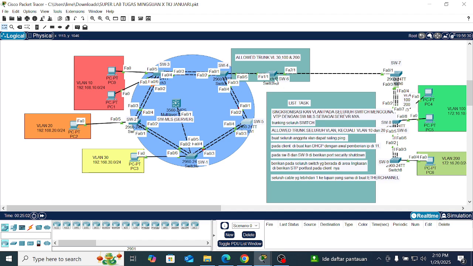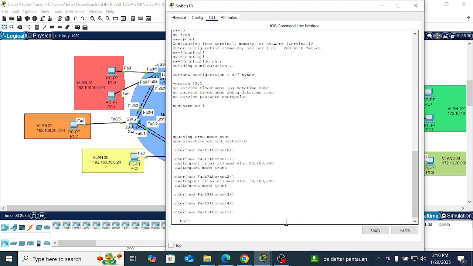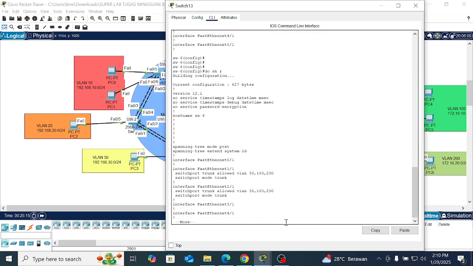And all the same, and this is the switch number 6. This is the place where you are going to connect to VLAN 100 and 200, and we are going to do show run first. So I will show you. So we are using a trunk allowed VLAN 300 and 200.